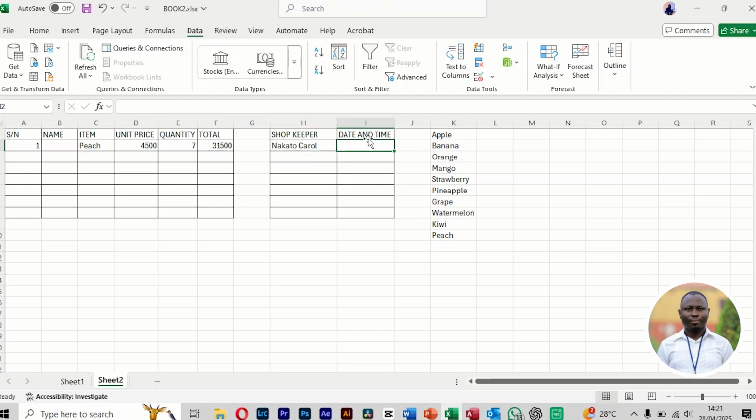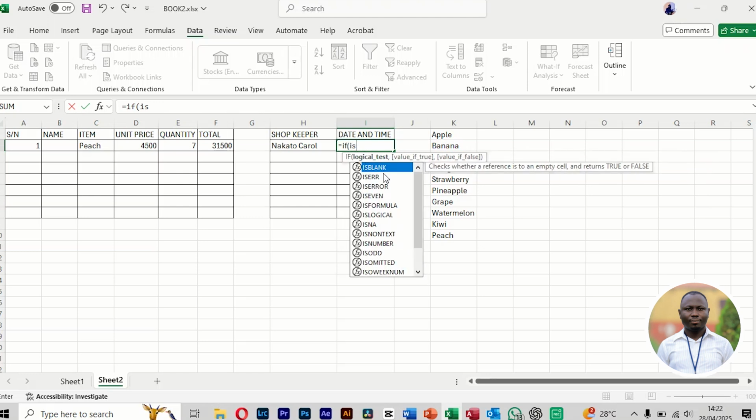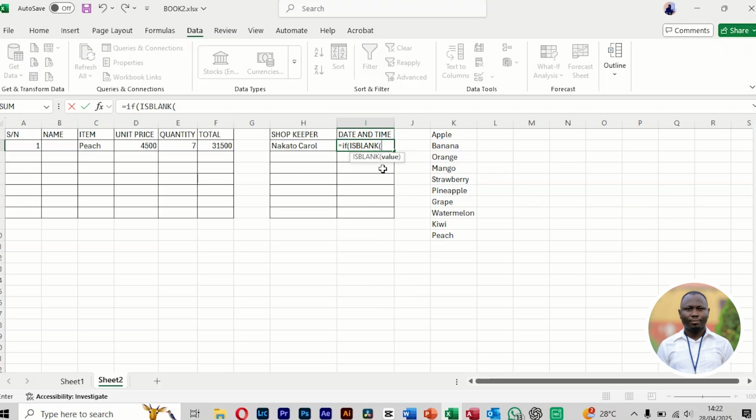So what I'm going to do is put another formula here, which is equal sign if, open brackets, is blank. Which one is that? This cell here, comma, should return for me an empty value if it is empty, else it should return for me the current date, which is put by the formula now, open bracket, close bracket, then close quotation, hit enter, and I can see the current date given to me.